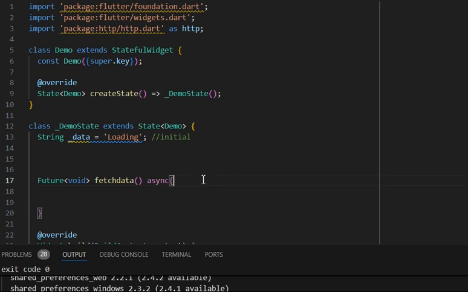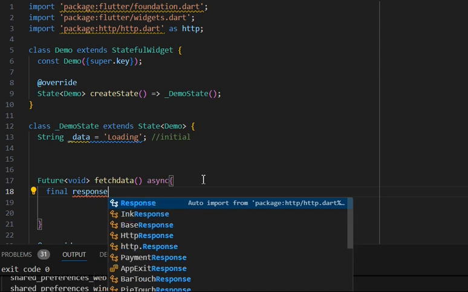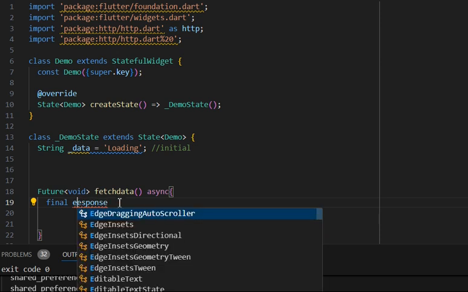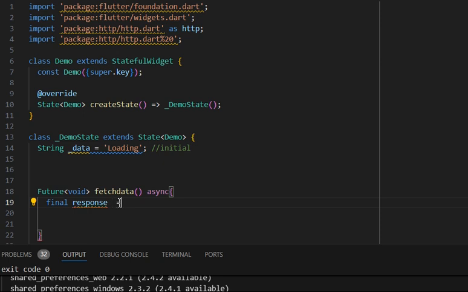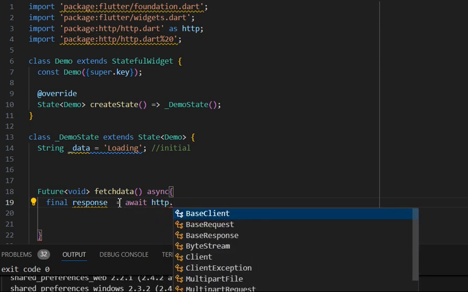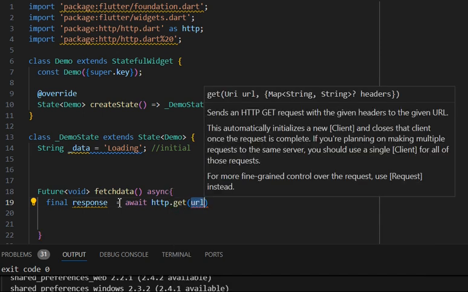What is the next step? We created a future function, then the URL. So now we are going to create something called response. You can literally give it anything, but this is a good practice. Now you need to define what kind of HTTP function you are doing. We are doing GET. We are not doing POST or other things. So await http.get. Since we have already added the package, it will come.